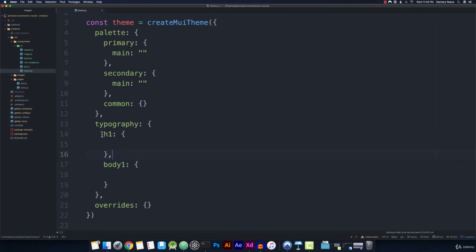But it's important to note that these are specifically from the default theme, the H1, H2, all the way down to H6, and then body 1, body 2, subtitle 1, subtitle 2, and a few others. These are all default typography elements in the Material UI theme, and that actually makes them special. Okay, this is going to be really important to note later on, but we can't access customized elements here the same way we can access these elements.